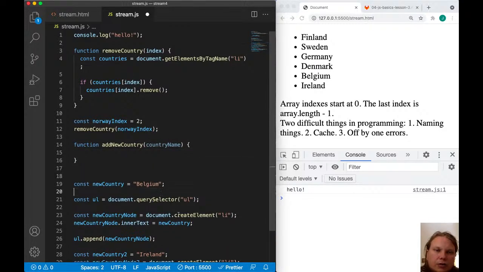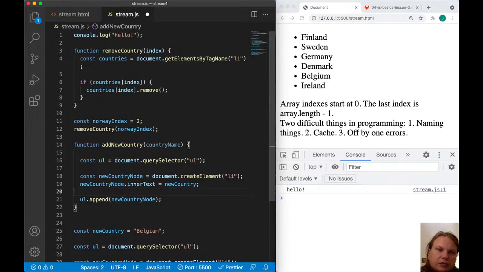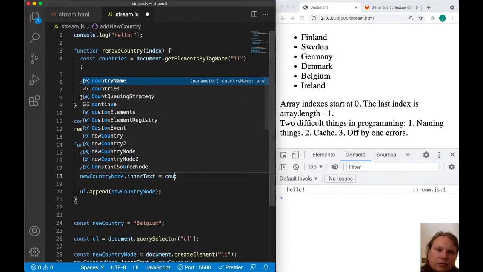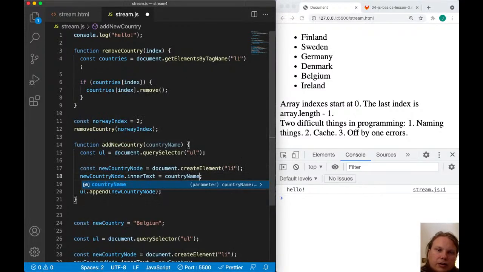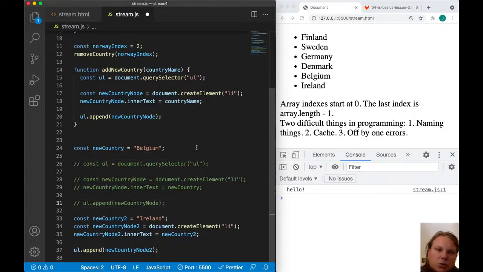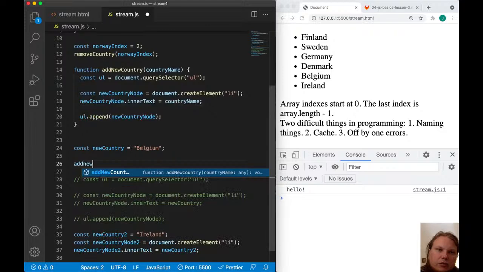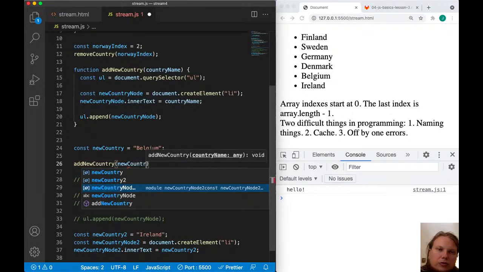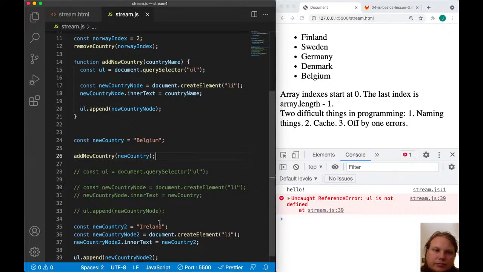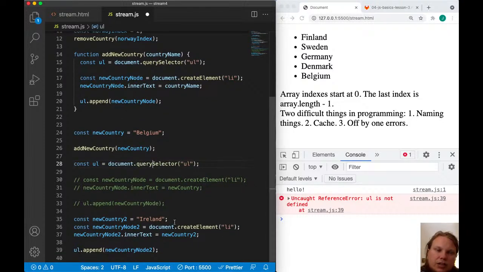And what I can do is just copy paste this code that we already created, and here the only thing we need to change is new country to country name. I can then start removing code. I'm just gonna comment it out for now, and let's comment that out as well. Add new country and new country. UL has not been defined. Okay, we need to uncomment that so we get the second one working.